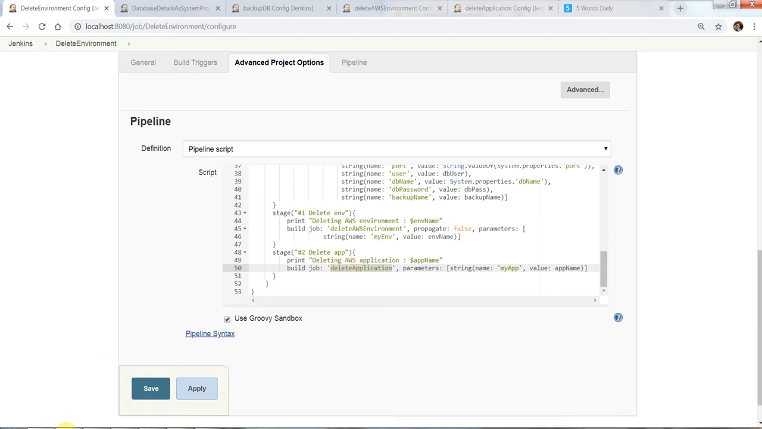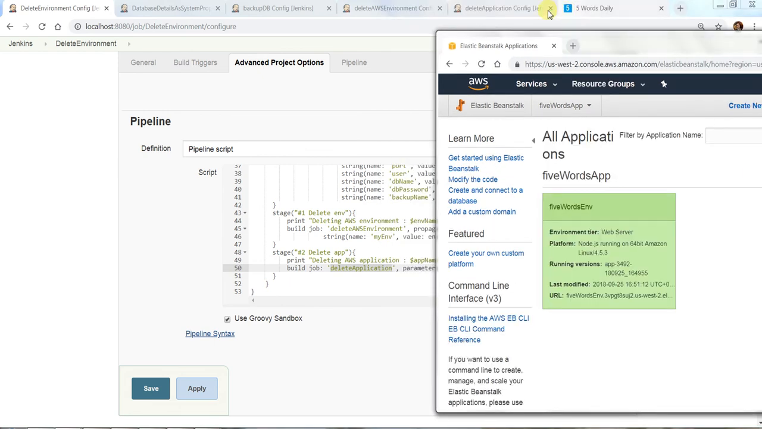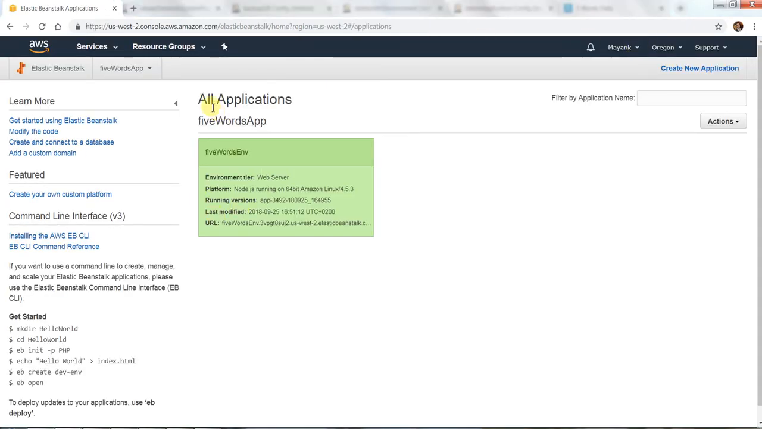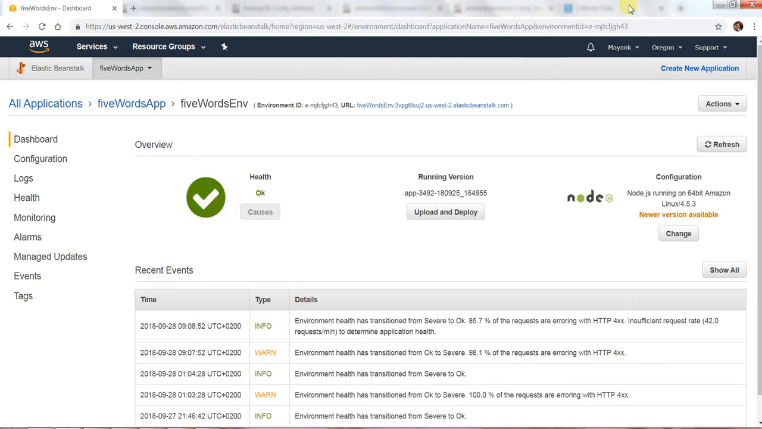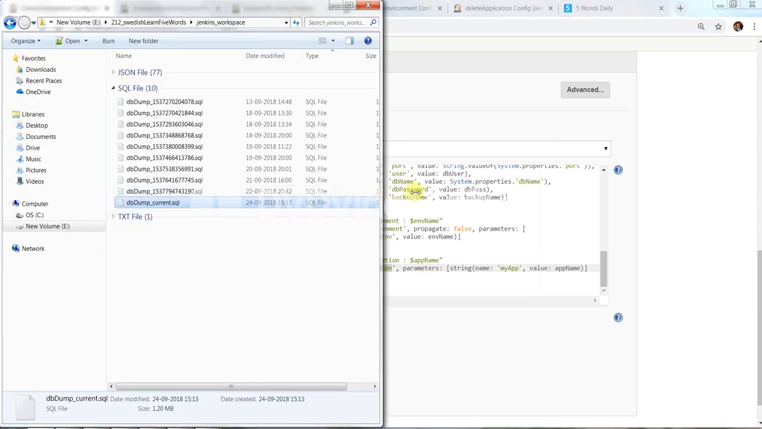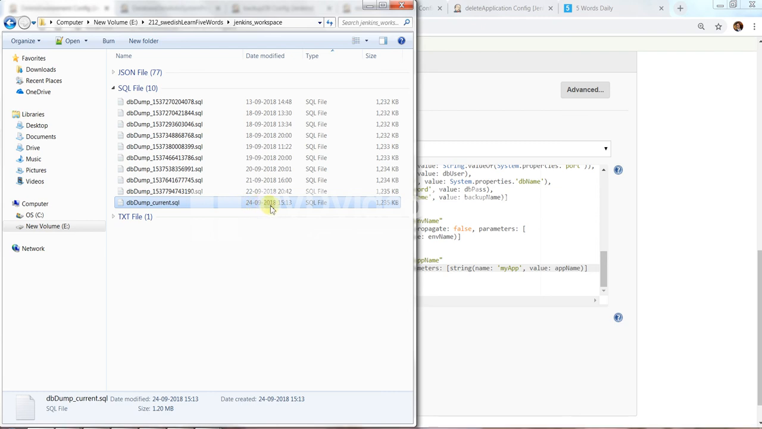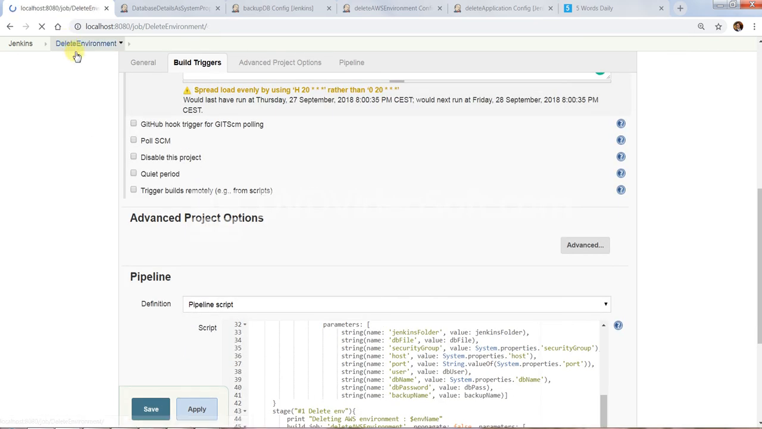So if you see here, this is the application, and it can have multiple environments. So first this environment would be deleted, and then the application, delete application. So let us delete the environment now. And just for reference, this file was created on 24th September, so we should have a new file created once this pipeline is executed, and it takes around 10 minutes.